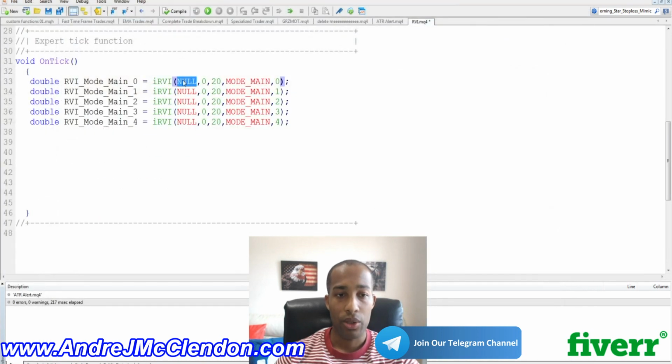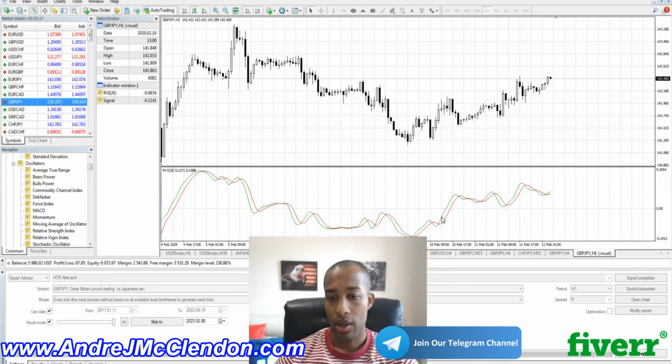We're going to use NULL so we can work on all currency pairs that are available from the broker. We're going to use 0 as our time frame, 20 as our period, and we're going to use mode main for the type of the indicator for that line. So we have our mode main right here on top. That's our black line right here, and our signal is the red one, okay?